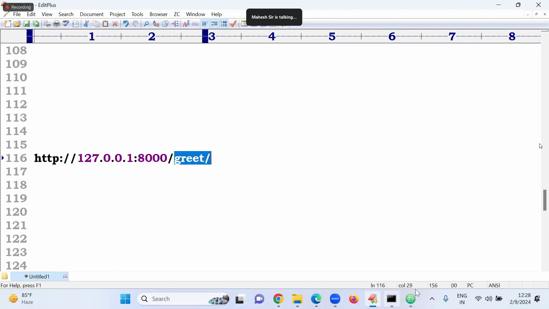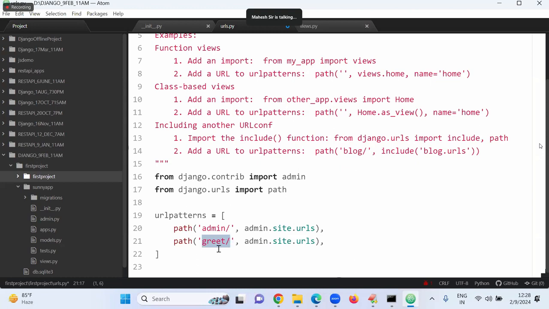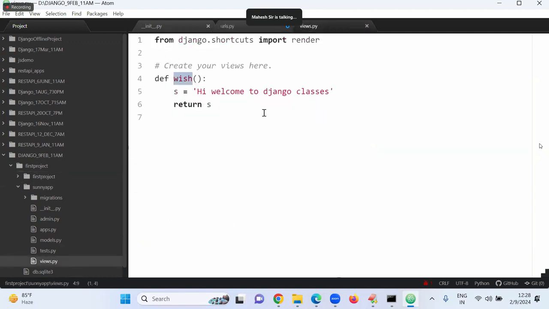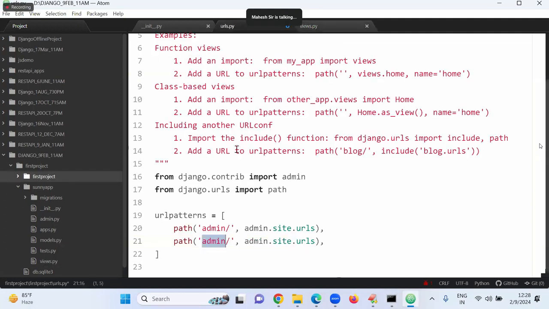It is looking for a greet URL. Available or not available? Available. Which function do you want to execute? Automatically, that function will be executed, in which I have written some logic. In that function, what have I given? Hi, welcome to Django classes. That is the story. That story I will explain later and clearly. Just now I am giving a normal basic idea. Remove all this.